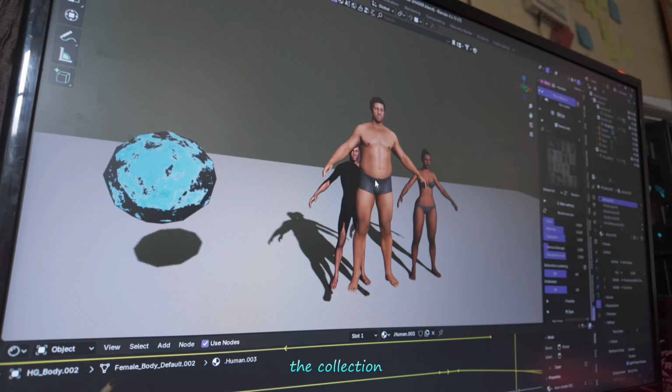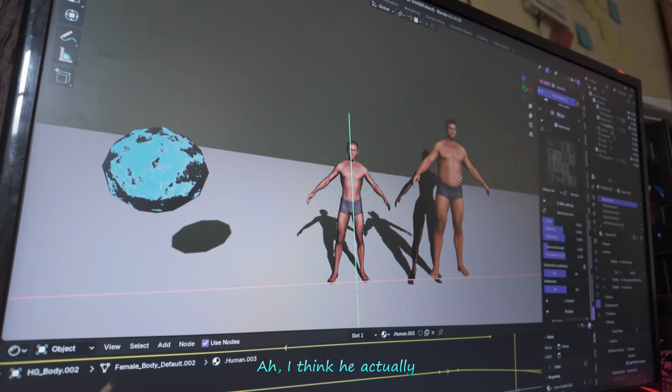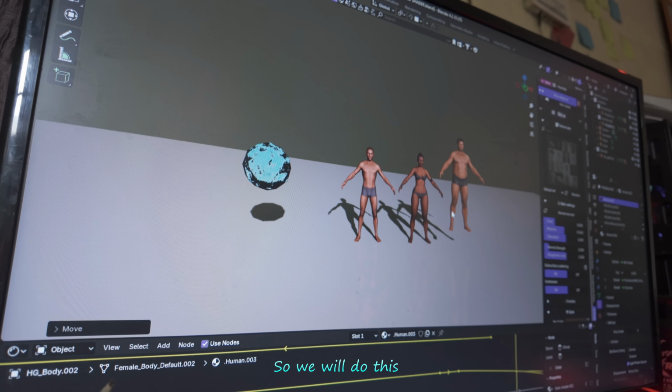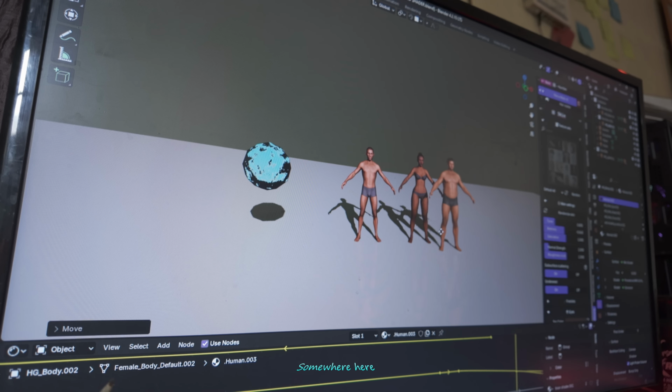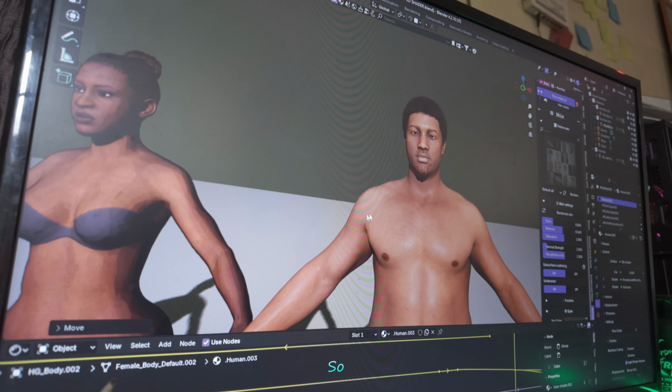That's nice. And cut. Then I'll allow it to import the collection. So yes, so here's our guy. I think he actually looks good. Maybe I'll go and overthink. So do this somewhere here. So next to his friends.